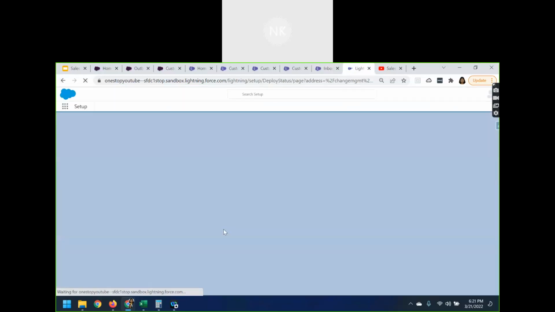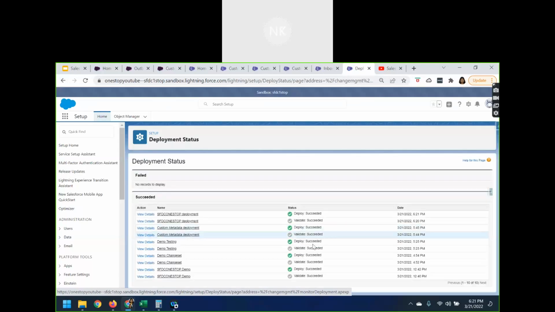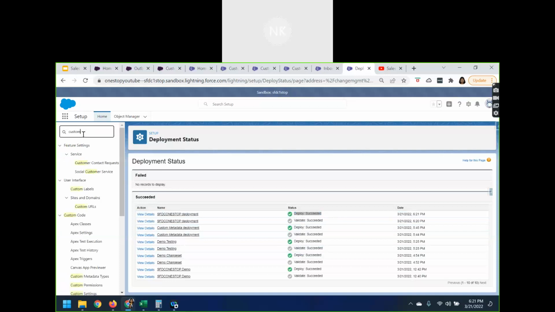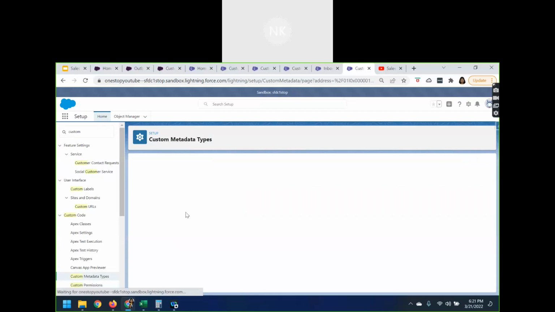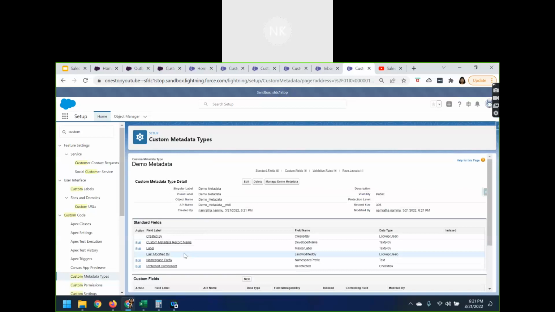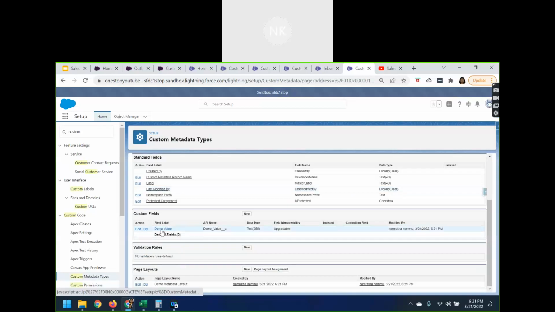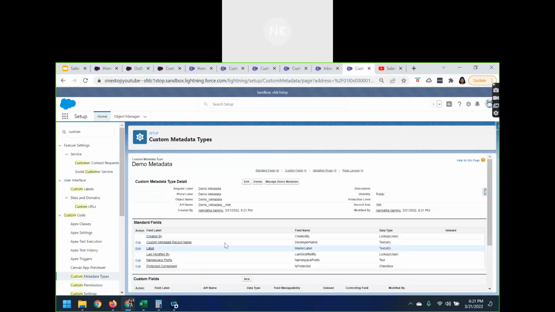When you refresh the deployment status page to track the progress, here you can see that my custom metadata is deployed successfully. Now, how will you verify whether the changes got deployed successfully to your target org? You can navigate to the custom metadata types. You can see the metadata component got deployed successfully. Let us see whether we have just one field, right? The custom field got deployed successfully. Demo metadata layout is also deployed successfully.